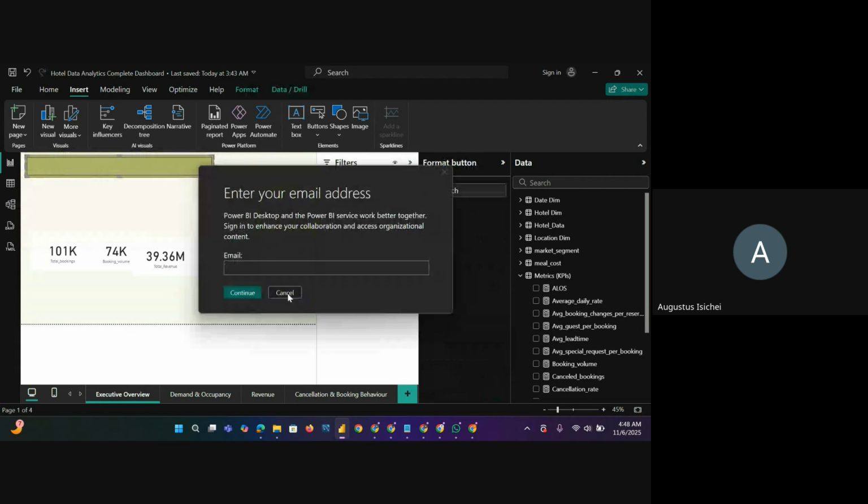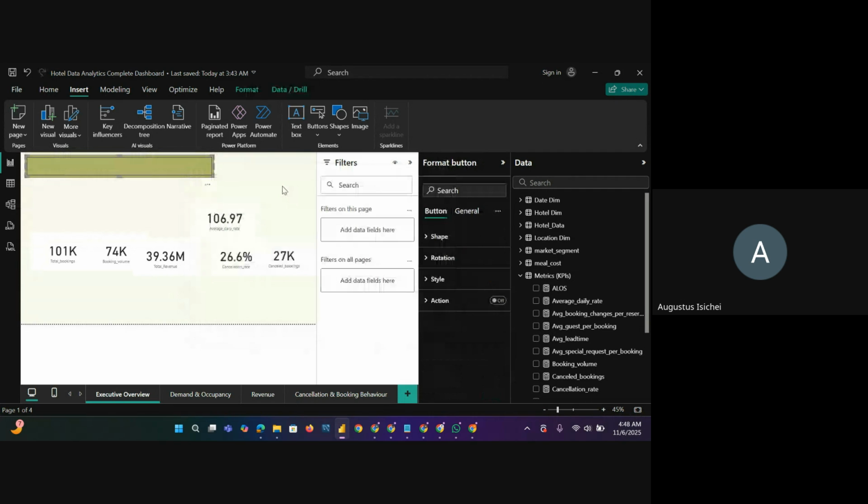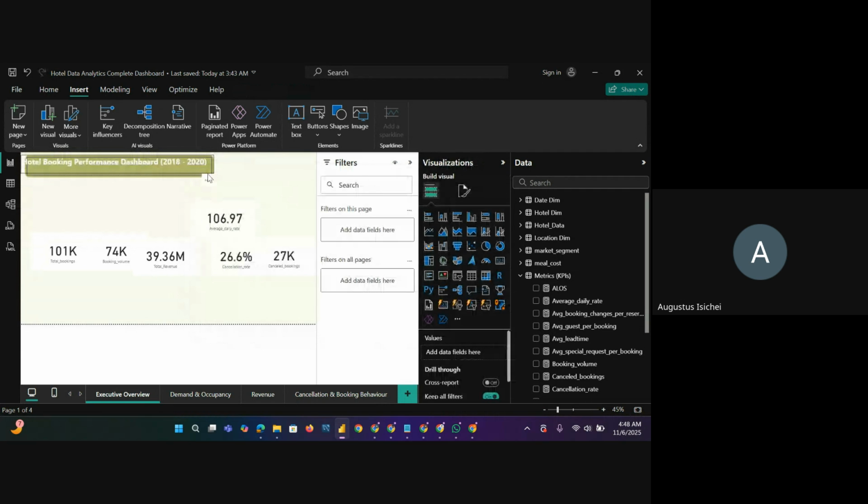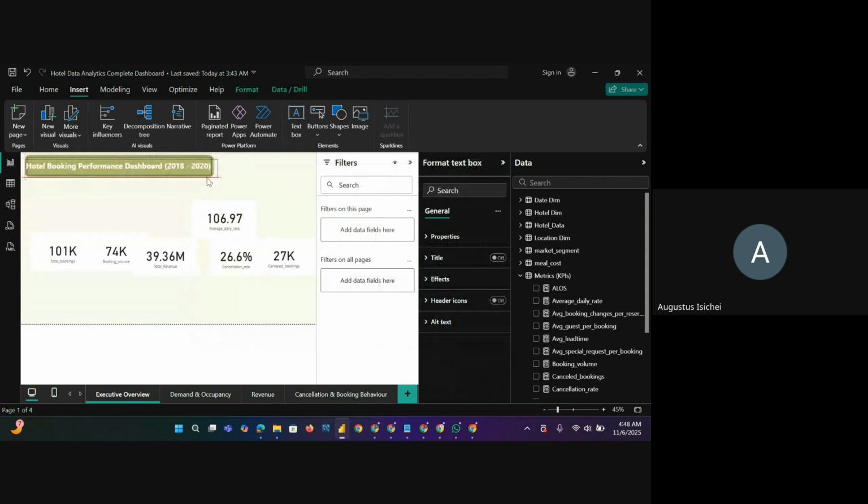Okay, I have to stop this video and fix this problem of the continuous sign-in Power BI is popping up. Power BI Desktop has started acting up lately. It just keeps on telling you to log in for some reason. Okay, so let's increase the width of the button to fit in the title that we've already created. Okay, so this looks good. Yeah, this looks good.